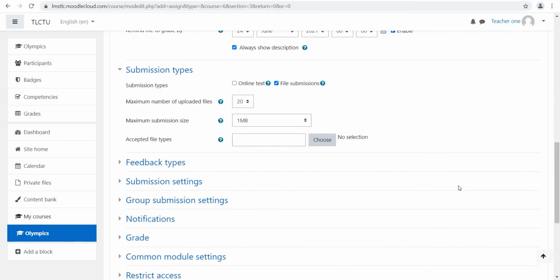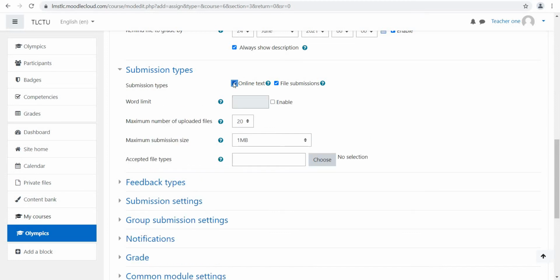Then there are more settings for the assignment. The submission type can be file submission, in which the students have to upload their submissions as a file attachment, or the students can write the answers directly into Moodle using the Moodle editor. For this, you have to check this online text box, and here we have to provide a word limit for the answer. If I enable this word limit, then we can provide a word limit for the answer. Suppose 500 word limit is here.